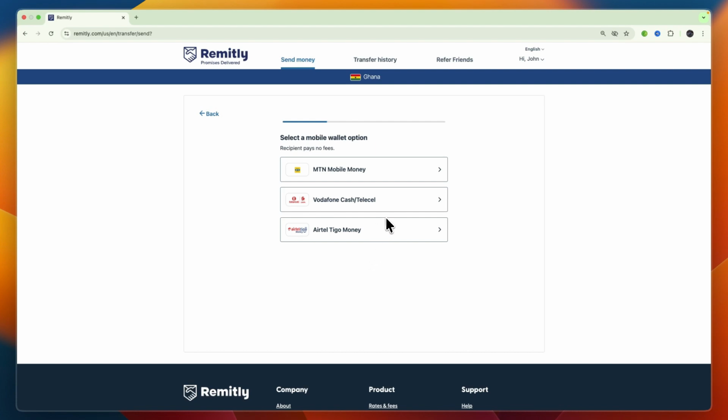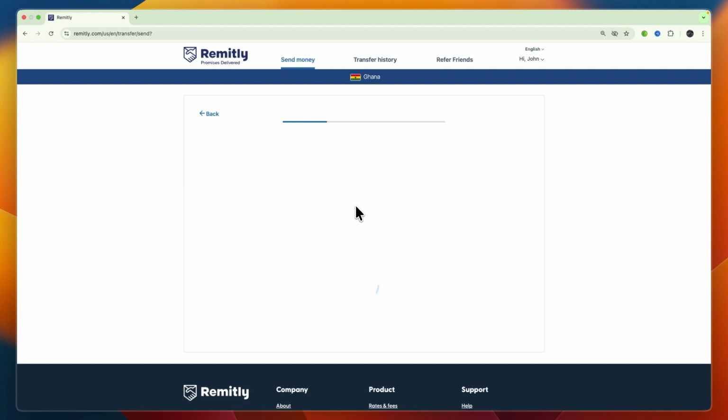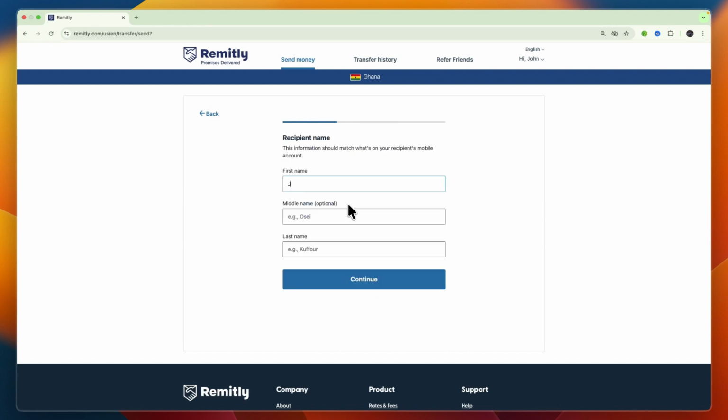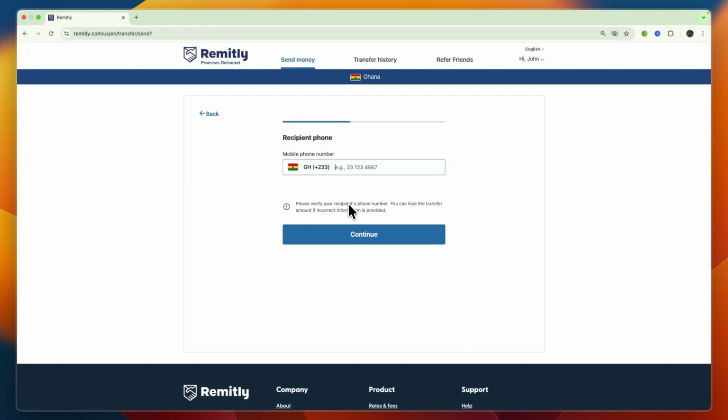For example, for mobile money you need to select which wallet they use, so I'll use Vodafone. Then just enter their name. And from there, if you selected mobile money, you will need to enter their phone number, but for a bank account, for example, you will need to enter their bank account details.